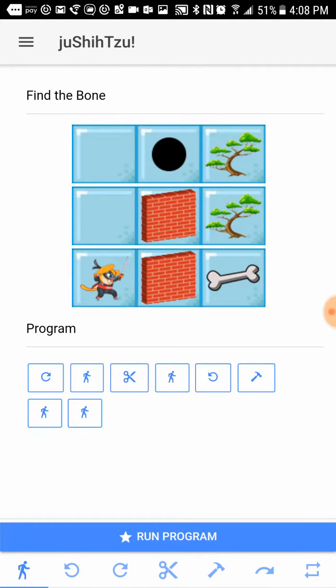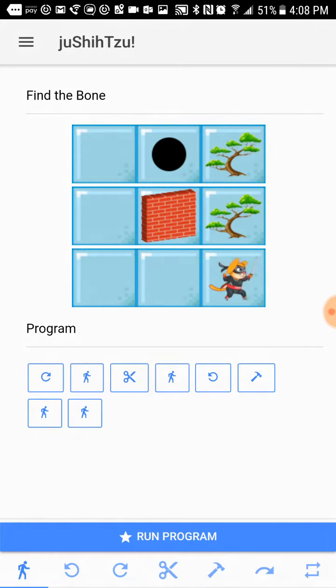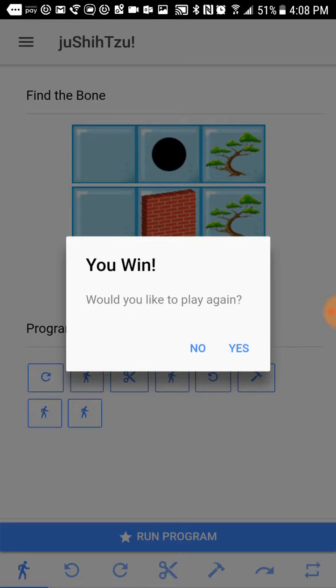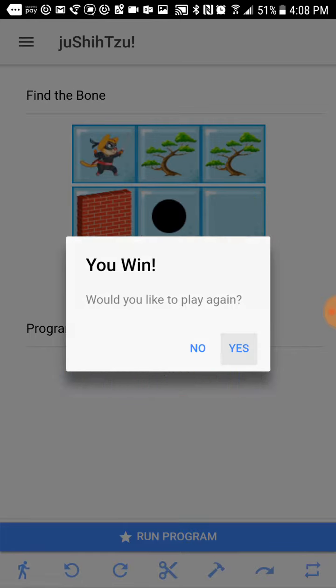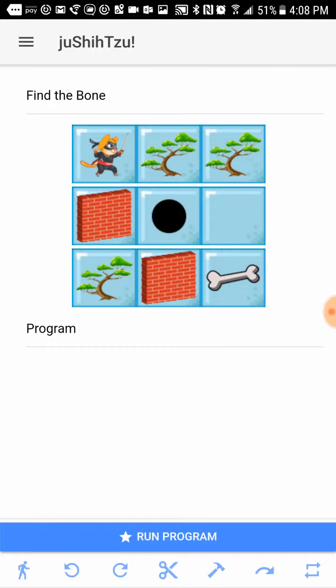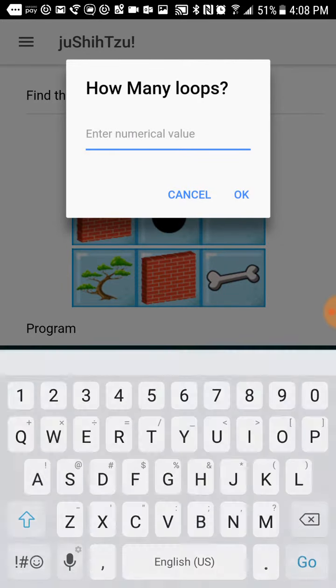I click Run Program, and it looks like I won. And so now it asks me if I want to play again, yes or no. So I'm going to say yes, let's play again. This is a great board, a great example to introduce what we have as a loop. So now I can actually use a loop and put in a set of instructions that will loop over.